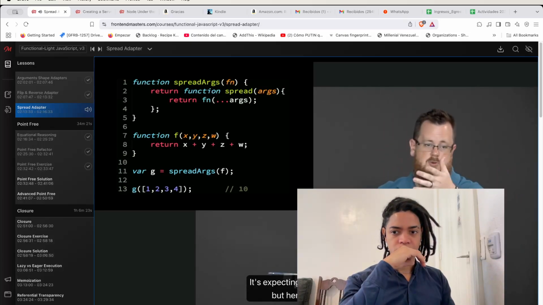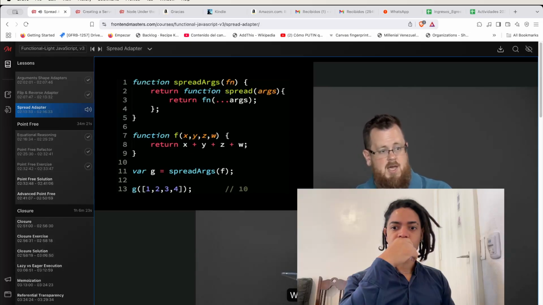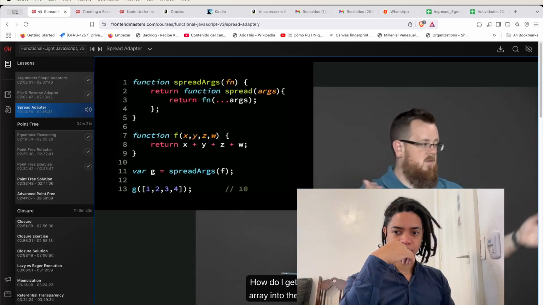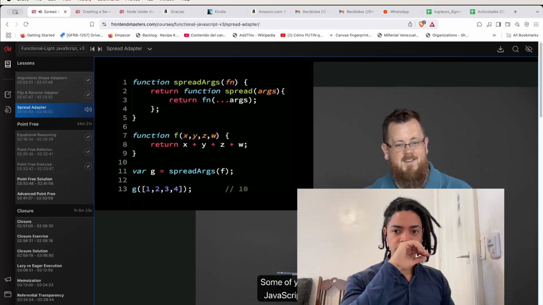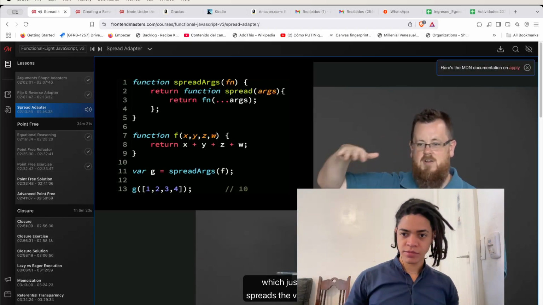It's expecting individual arguments, but here I have an array. What do I do? How do I get all the contents of this array into the individual arguments? Some of you may know about JavaScript's .apply method, which takes an array and spreads the values out as arguments.